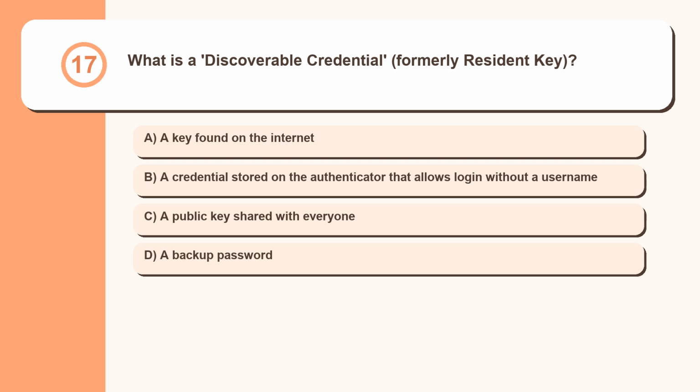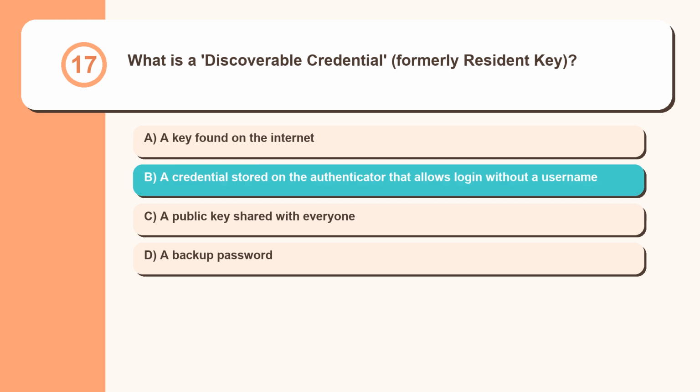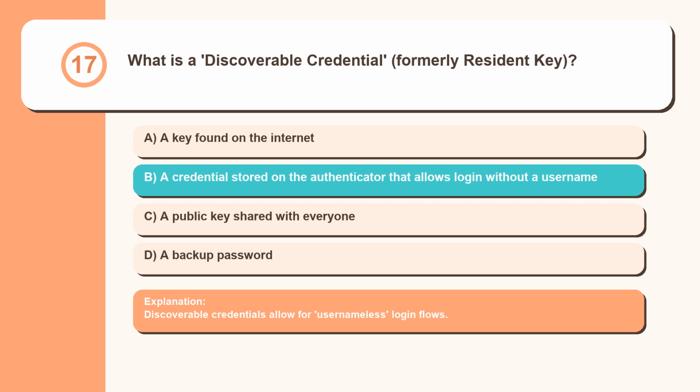Question 17. What is a discoverable credential, formerly resident key? A key found on the internet. A credential stored on the authenticator that allows login without a username. A public key shared with everyone. A backup password. Discoverable credentials allow for usernameless login flows.